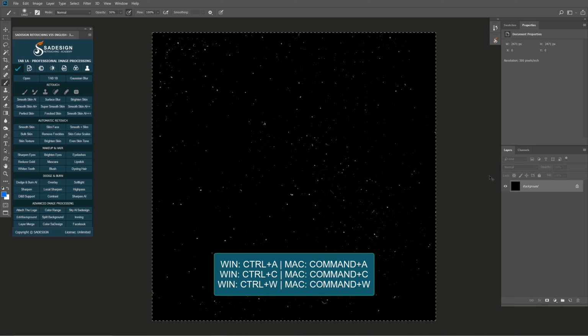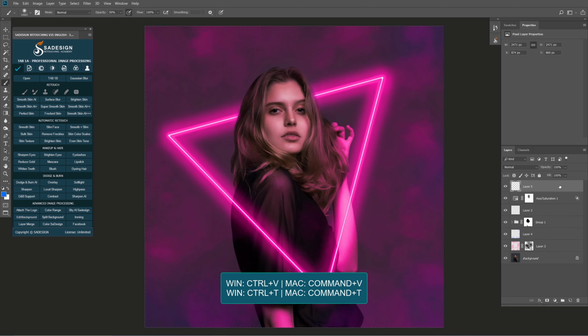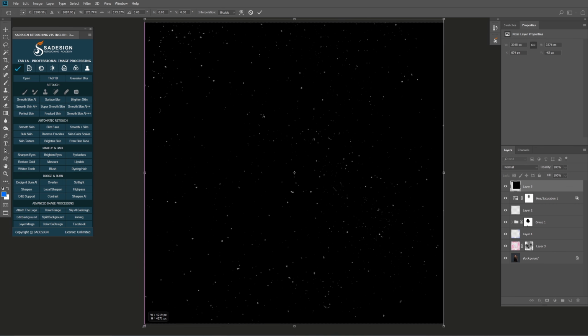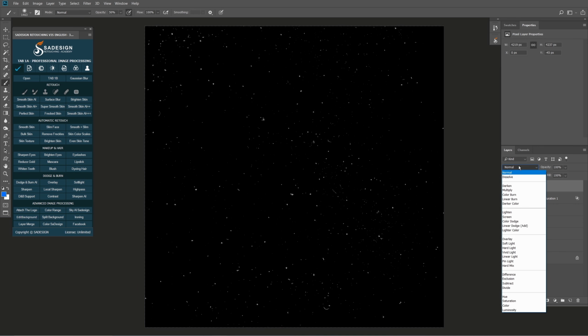Press Ctrl A to select the whole layer. Ctrl C to copy it. Ctrl W to close it. Paste it with Ctrl V. Ctrl T to increase its size to cover the whole document. Change its blend mode to linear dodge.